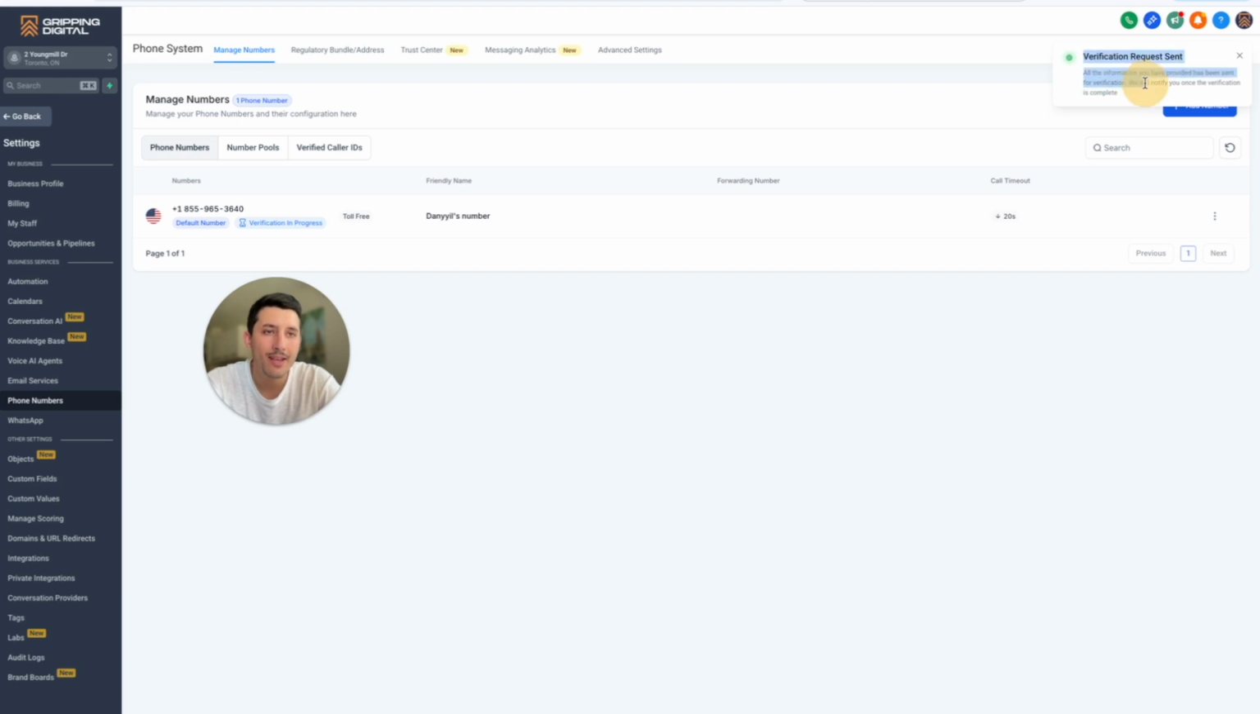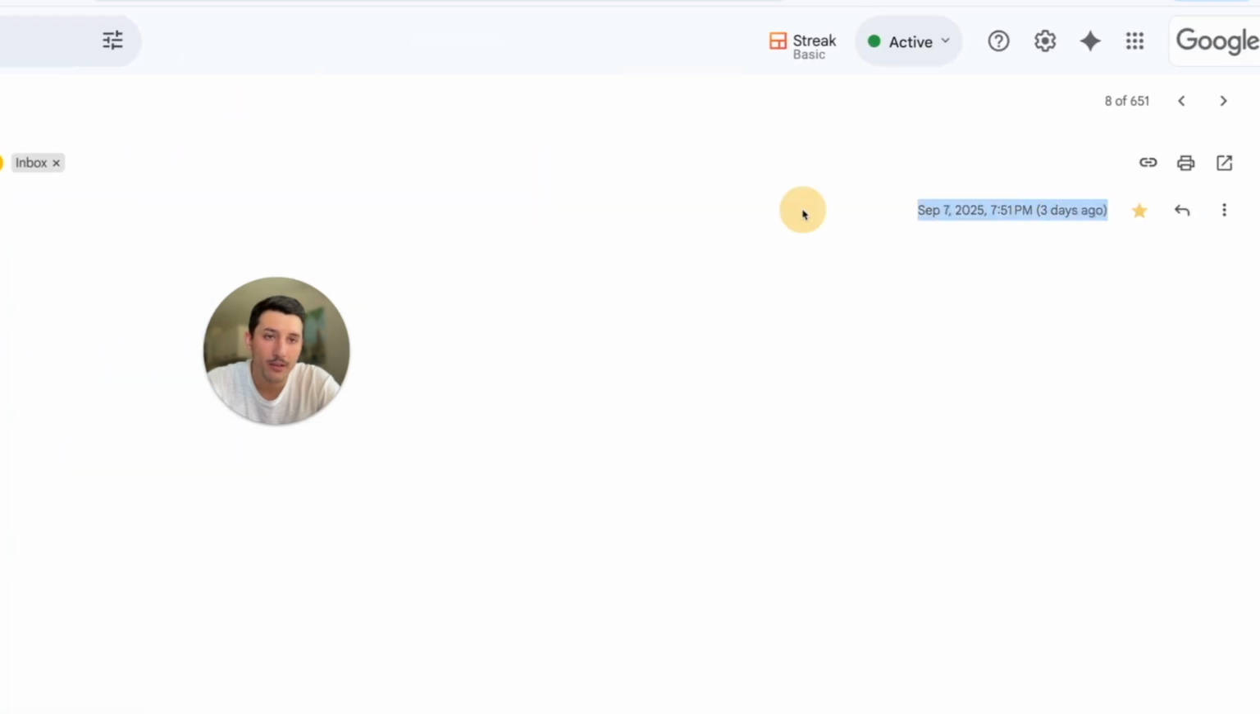Verification request sent. Usually it asks to verify your ID, driver's license, passport, like we did before, but because I did it while purchasing the phone number, I don't have to do it again. You just have to do it once. So now we wait and we get verified. And again, I did the same exact thing to get those numbers verified in 3 days.